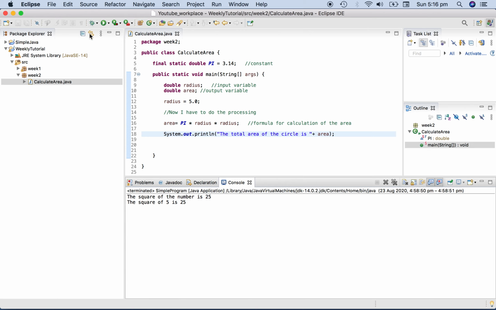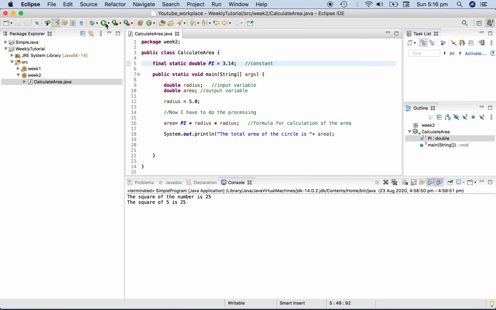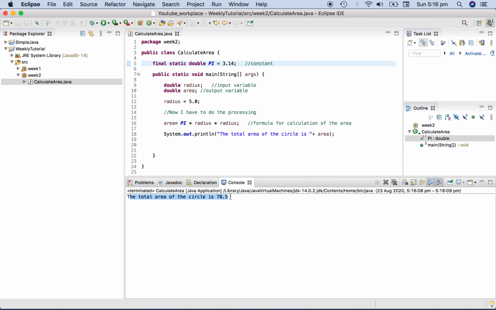Now I'm going to run this program. Okay, we have got the value of 78.5. That is the area of the circle. And in our example, we haven't taken any user input.